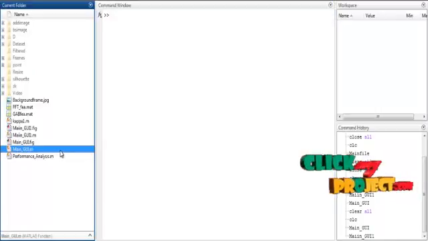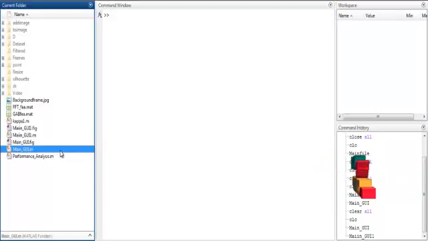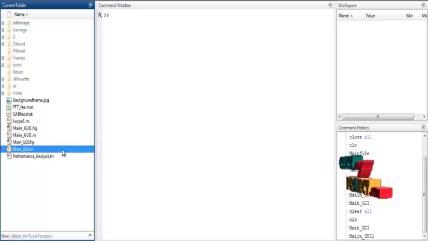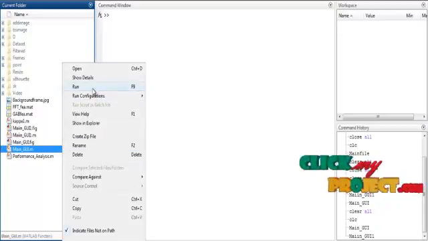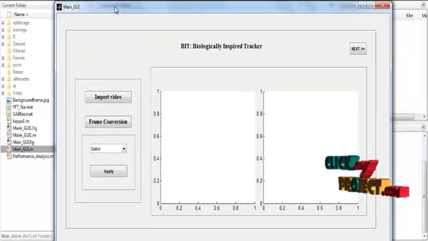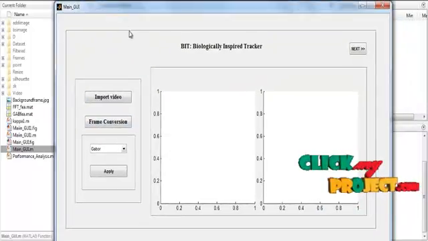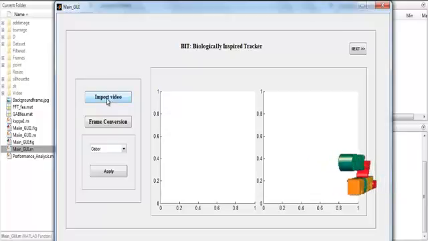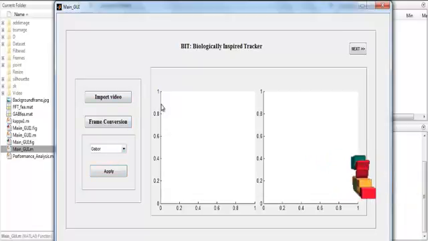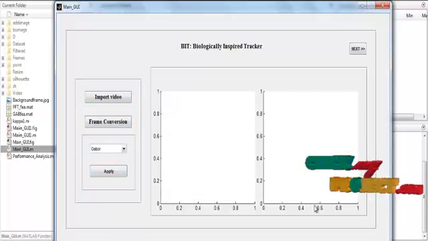Now we discuss the initial running procedure for the process. At first, open MATLAB 2013 and change the current directory. If you want to execute the code, just right click on the main_GUI and click the option run. Now the initial GUI design is opened. In this GUI design, you can see the input video, frame conversion, and apply buttons like this. On the right side, two axes are displayed to show the image and the frames.